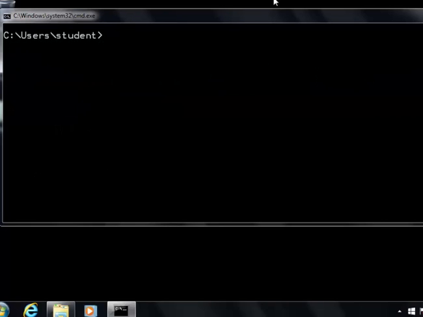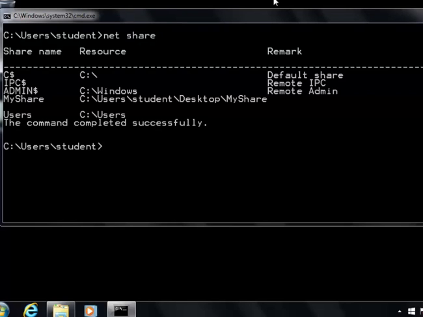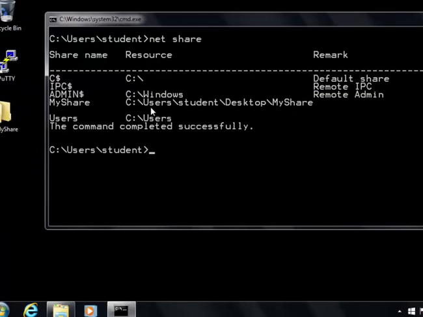I'll clear the screen and put in net space share to see all of the shares on this computer. You can see that it returns 3 administrative shares. You can tell that these are administrative shares because they're followed by a $, as well as the share on my desktop named My Share here at Users Student Desktop My Share.